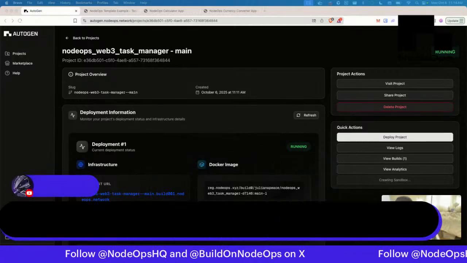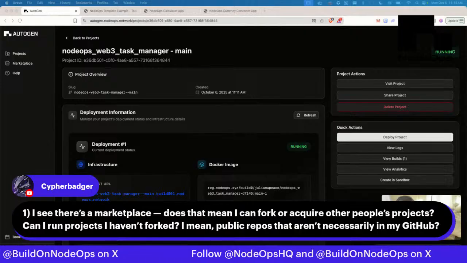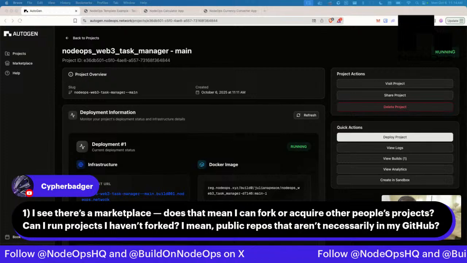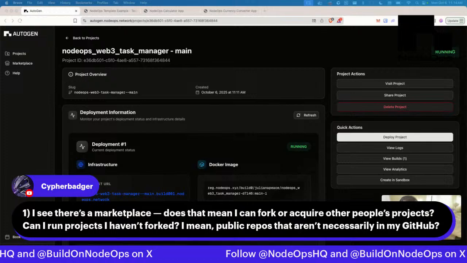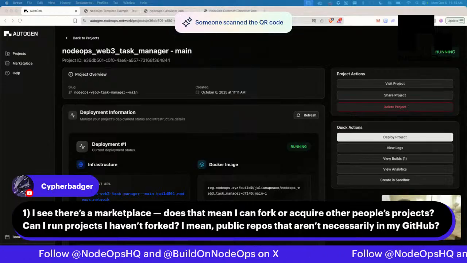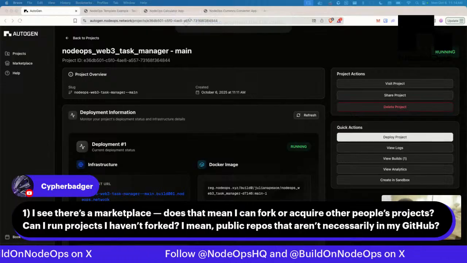Okay, Cypher said, I see there's a marketplace. Does that mean I can fork or acquire other people's projects? Can I run projects I haven't forked? I mean, public repos that aren't necessarily my GitHub. That's a great question.